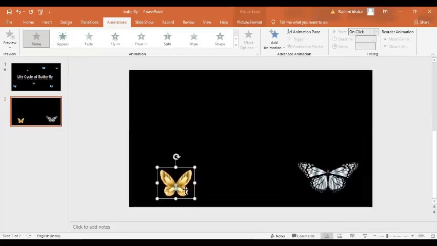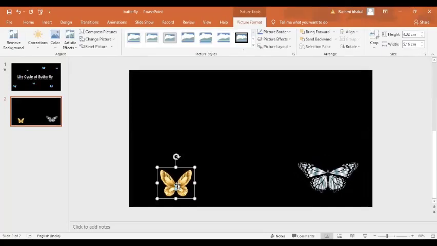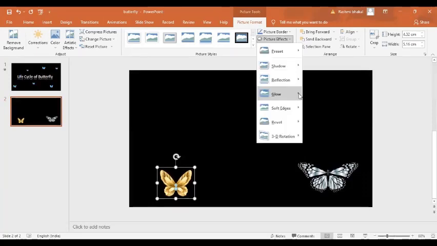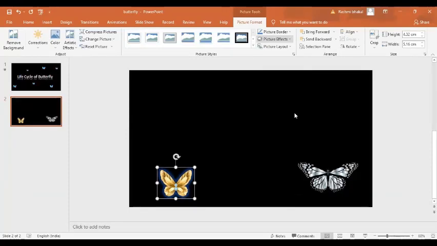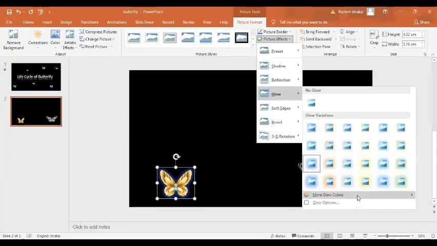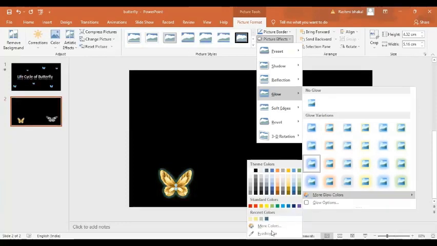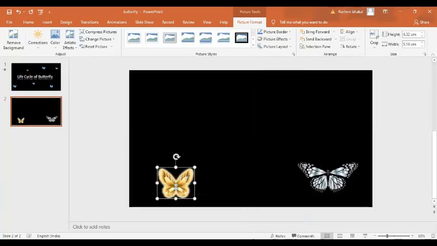Yes, now I have this golden butterfly. I'm going to double click, so automatically this picture format is going to open. I'll go to the picture effect, I'll go to the glow option. I'm going to select this kind of glow, but I don't like this color. So for that, I will go to the glow, more glow options. I'm going to select this eyedropper and I'm going to choose this kind of glow. Perfect. Isn't it beautiful? Now in the next option, I'm going to give it some animations.